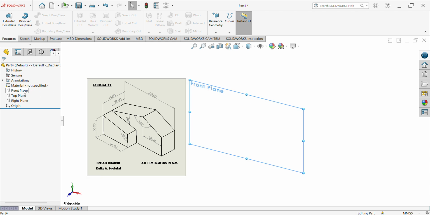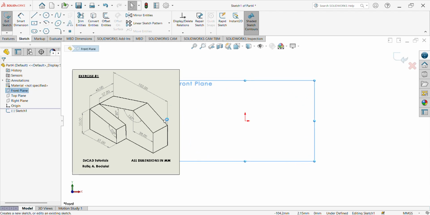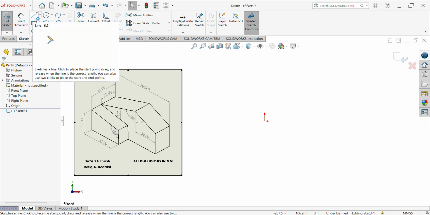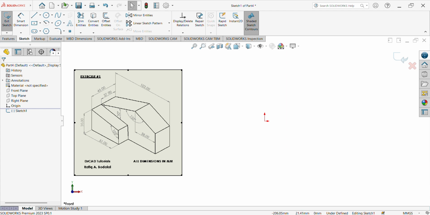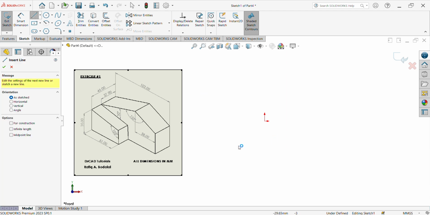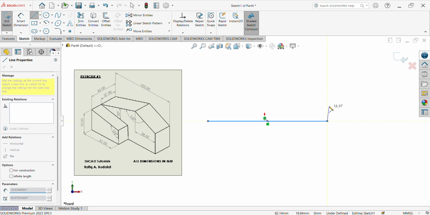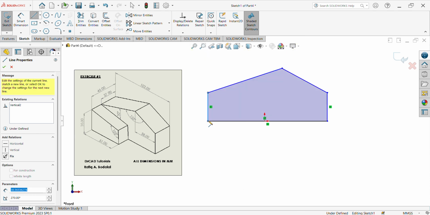So, select front plane, sketch, put this to the side right here, and start by drawing the overall profile of the component. So select line. Again, we're just drawing the overall profile without any regard to the dimensions.